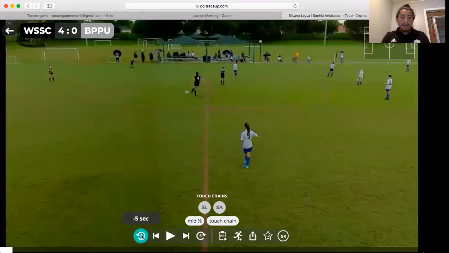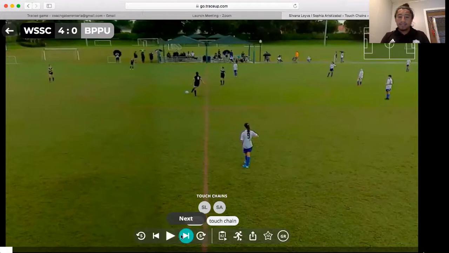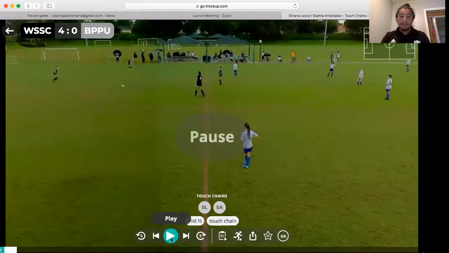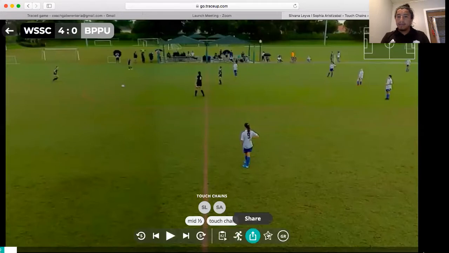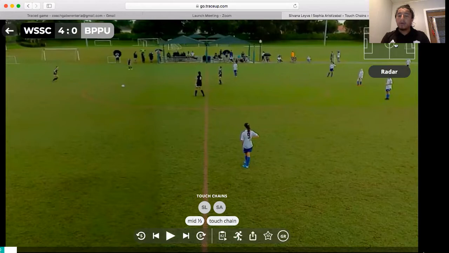And here you have all the control panels. You would go back 5 seconds here, you go forward 5 seconds, you skip to the next or the previous, and you hit play or pause with this button here. We'll get into this a little bit later. Up here, if you notice, this is a radar or a heat map, however you want to call it.